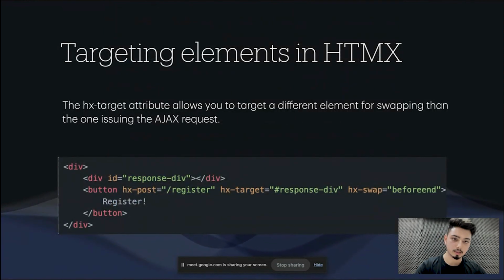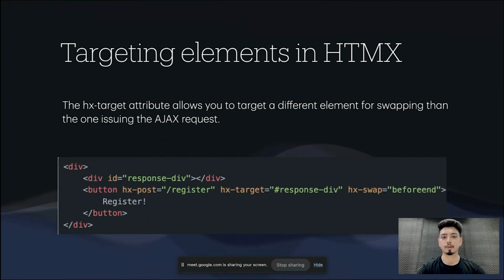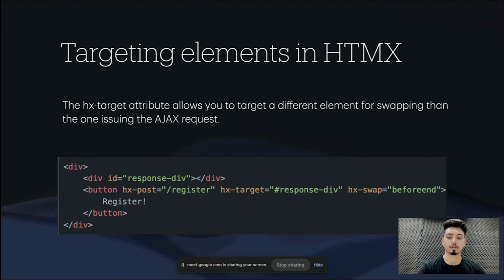But by default, whenever you make a request and you get some HTML back from the API, the inner HTML of the element that made the request is completely replaced with the response. But sometimes we don't want that, right? Let's say we had a button and we made a POST request and we get some HTML document back. That button's inner HTML will be changed.